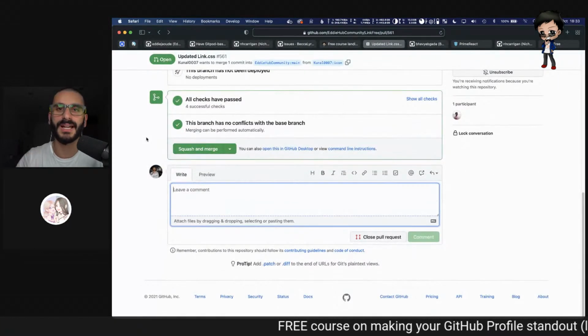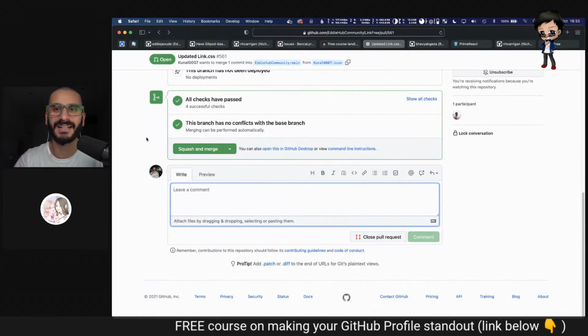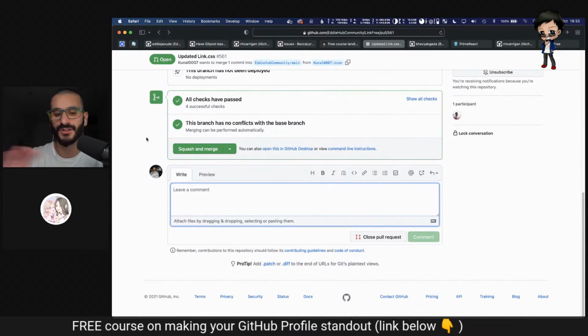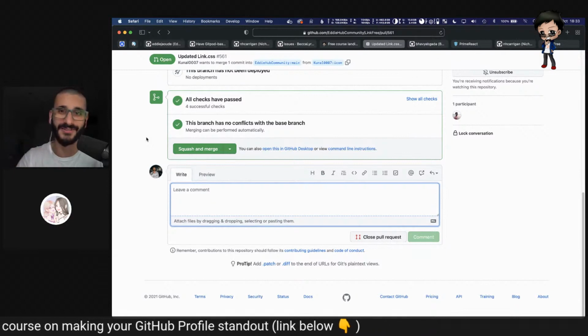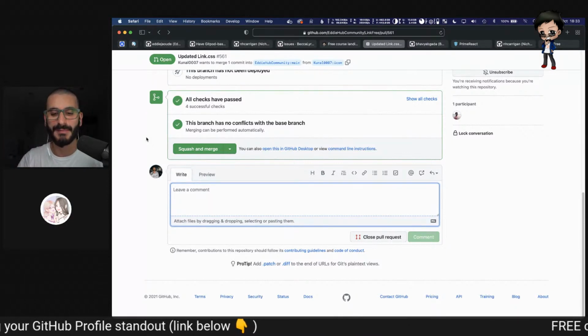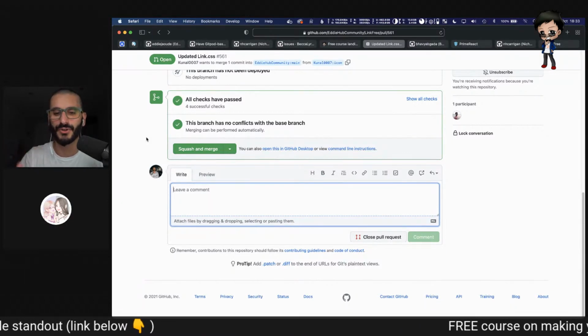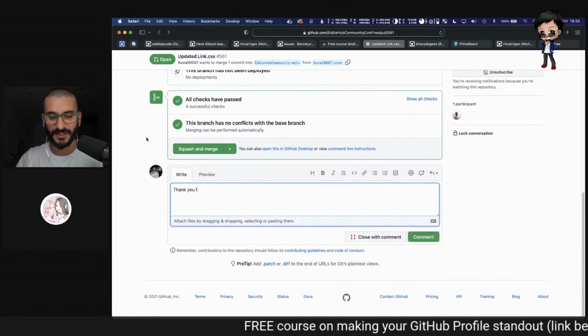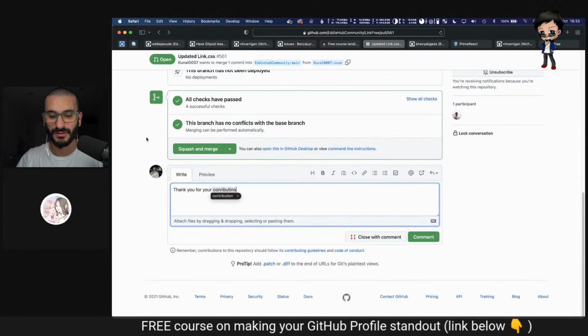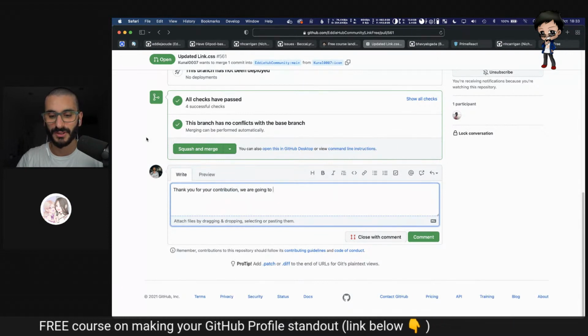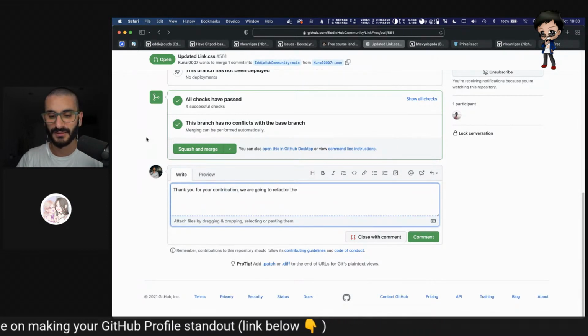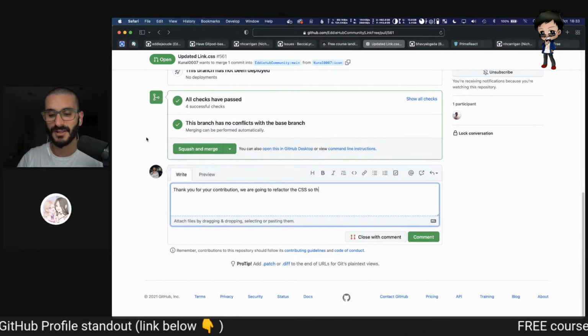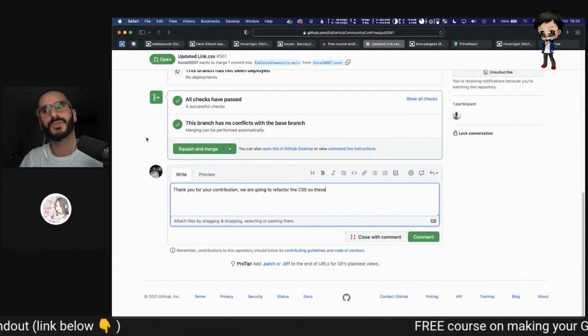You still get the green square. I'm not marking it as spam or anything like that, so don't worry. It's not going to affect your Hacktoberfest. You still get the green square, so it's all positive. There's no negative. But you're right, maybe I should close this just so that we can reduce our PR numbers as well. Thank you for your contribution. We are going to refactor the CSS. So these, not duplicates, what are they called?